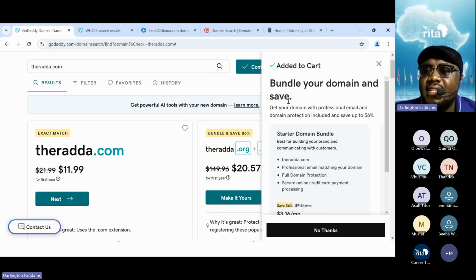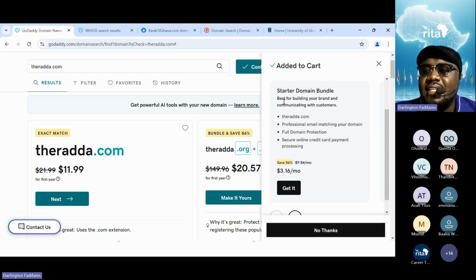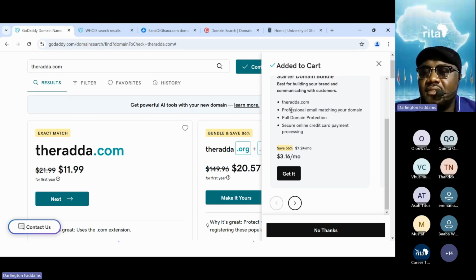All right. So here they are saying bundle your name and save. So they want you to add more things. No, you don't want it. So just say no thanks or click next.